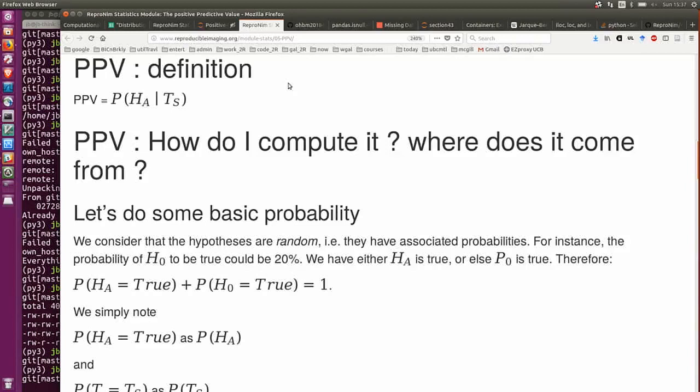So it is the probability that your alternative hypothesis, the thing you are interested in, is true. Let's say you want to show some association between age and the hippocampal volume, for instance. What is the probability that the hypothesis is true, knowing that you have a significant result for the test you've done on this association? So let's say I do a correlation, I find a nice 0.6 correlation, maybe with a p-value of 0.01. What is the probability that this alternative hypothesis is true, given that I have a significant result?